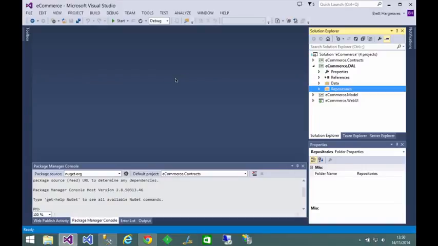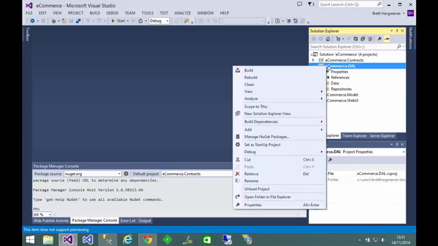Okay, now we have our basic models defined, we can go ahead and build the data access layer. So we're going to go to the DAL project, and you'll notice I've created two folders, a data folder and a repositories folder. I'll come to that in a second, but the first thing we need to do is install Entity Framework. The way we do that is, if we right click the project and say manage NuGet packages.